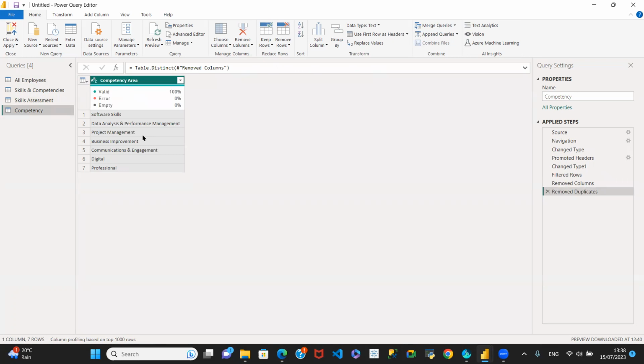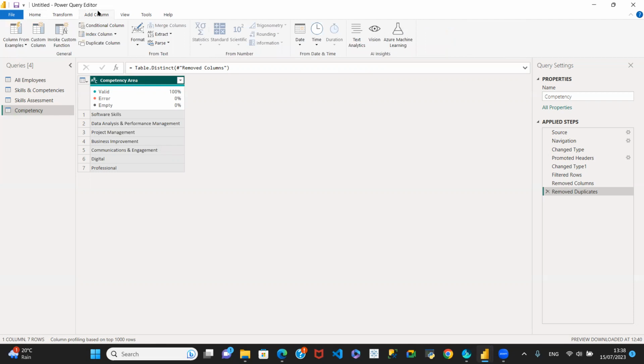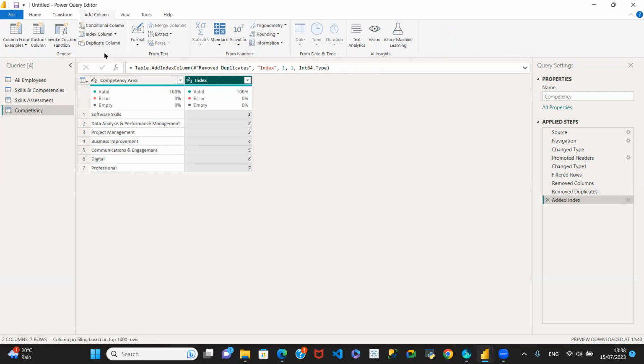After you have removed other columns, you have removed duplicates, I want to give this a number, an ID, so that I can see how I start to merge it to other tables that it is related with. So this is where I come to add column, not transform, add column, because I'm about to add an extra column to this, and I want to give it a form of ID from 1 to 7. And I can rename this and call it competency ID.